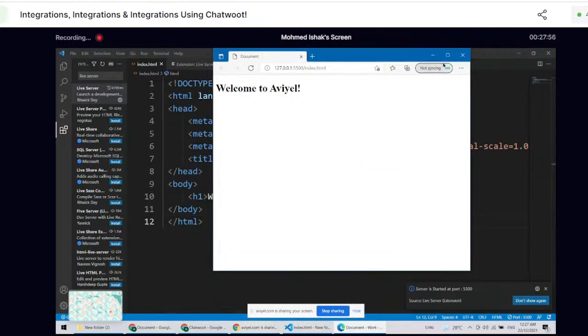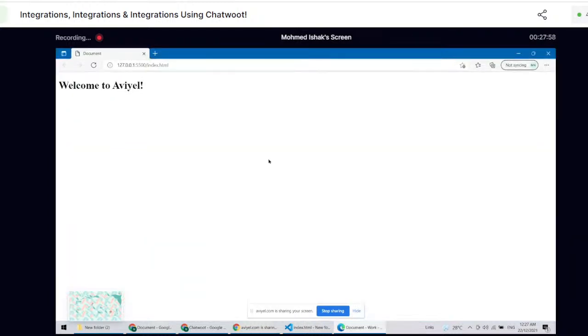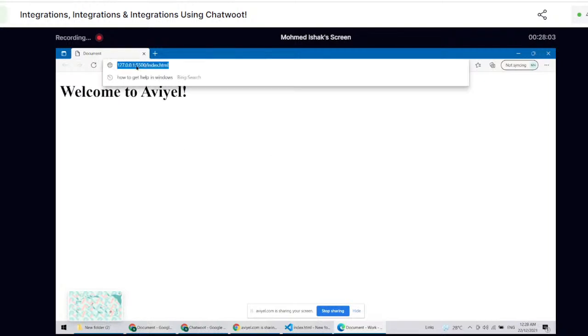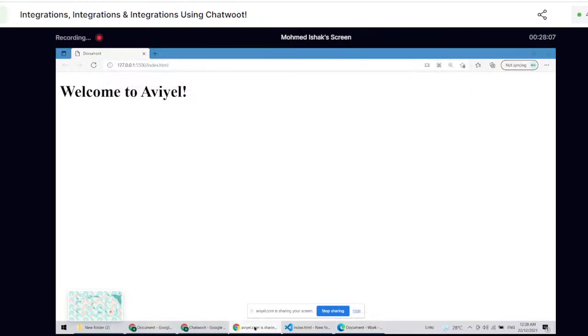Okay, guys. So I started it using a server. I'm sure you know what that is. It runs on localhost port 5500. Here's the thing. Let's go back to Chatwoot.